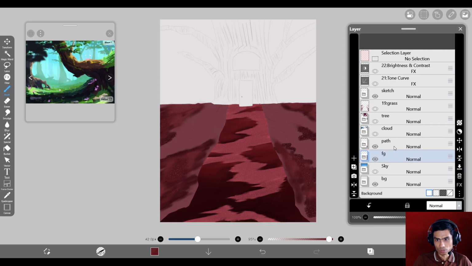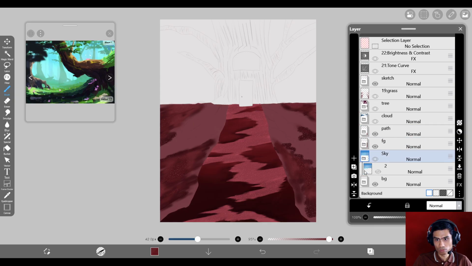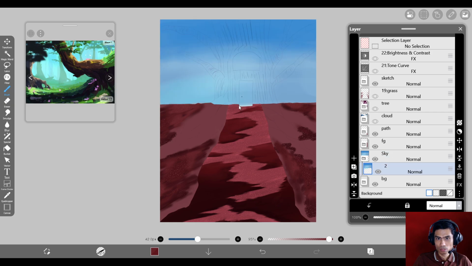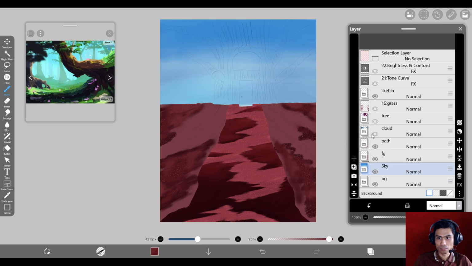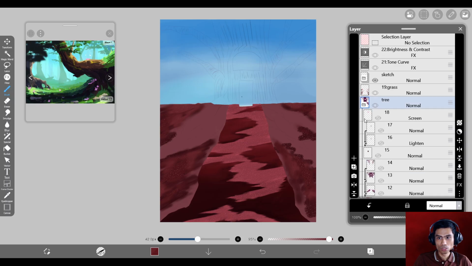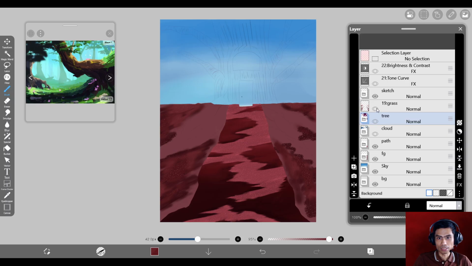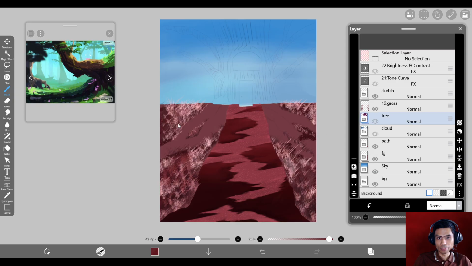For the next one I'm going to show you the sky. The sky is a gradient of blue towards green. And then I'm going to go to this grass and show you how I paint the grass. I've blocked out which areas are the darkest and which are the light, and I paint in.